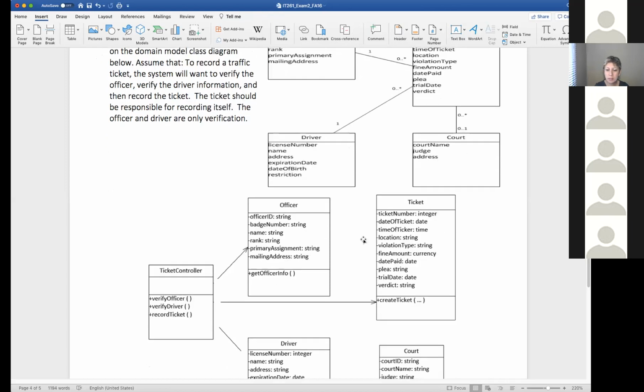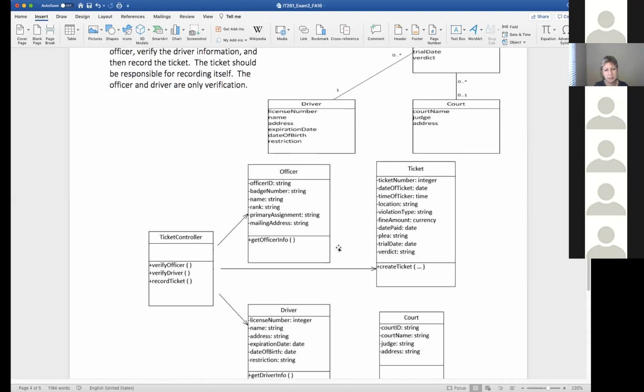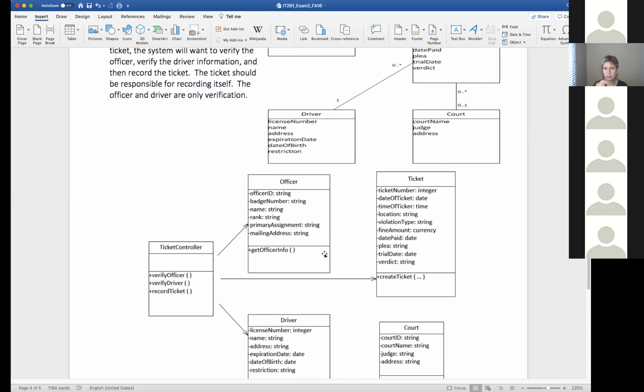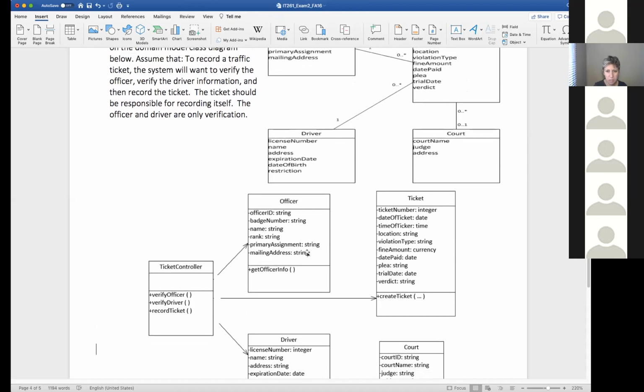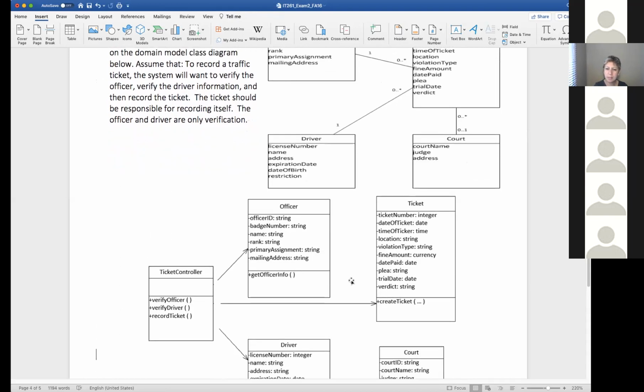Anybody wants to volunteer and give me controller to driver? I think that should be easy based on the two answers that we've received so far. It goes from the controller to the driver. So if I ask you something like this, which I don't think I have asked in the recent years, giving you the links and asking you for direction. Usually I ask you to just give me the links and directions yourself. So this is a good answer. But anybody else wants to add any other navigation visibilities that are not shown here yet?